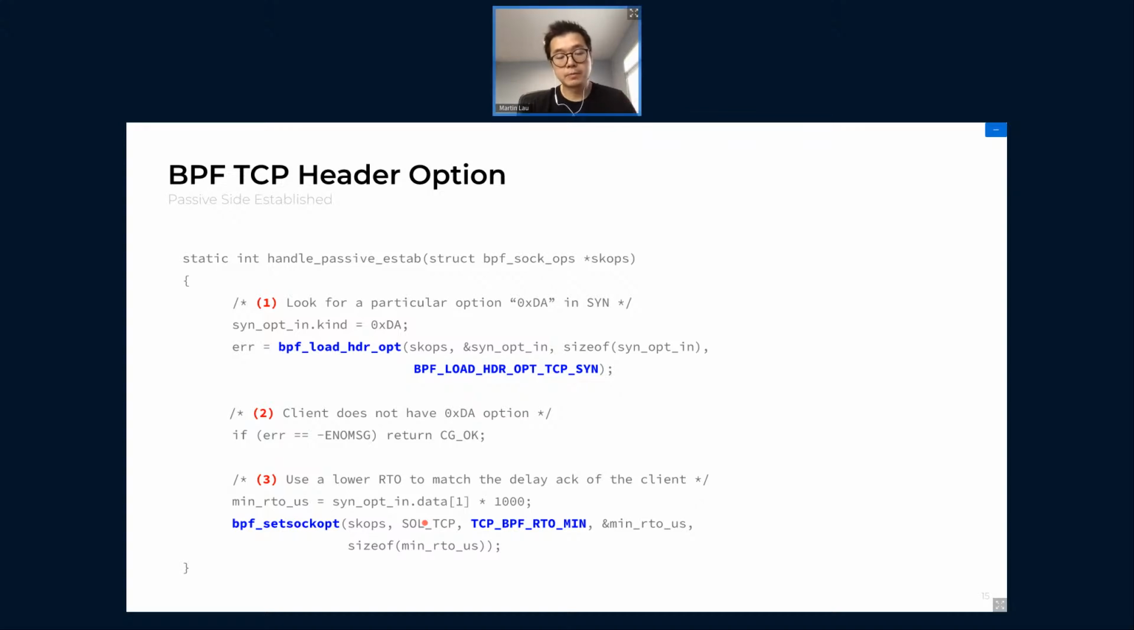So the whole concept is pretty much built around two helpers, load header option and write header option. And you may want to call setsockopt to change the behavior of the connection, depending on the options you have received from the other side.